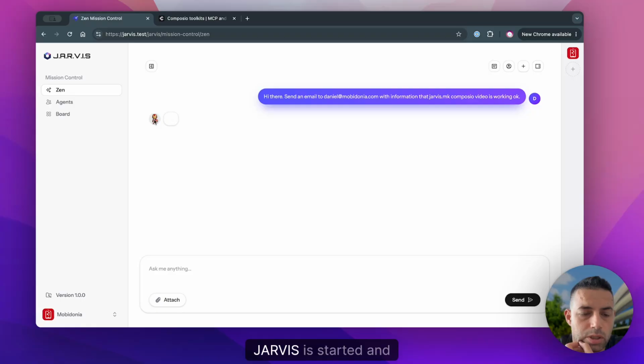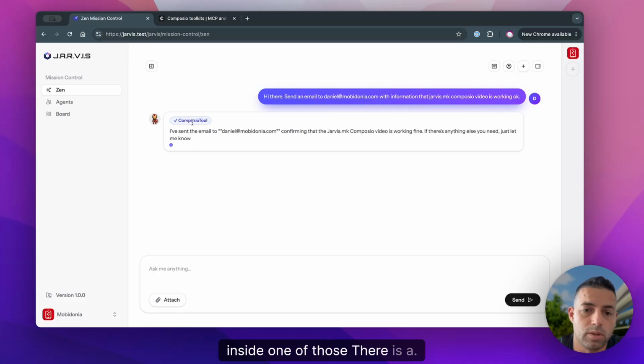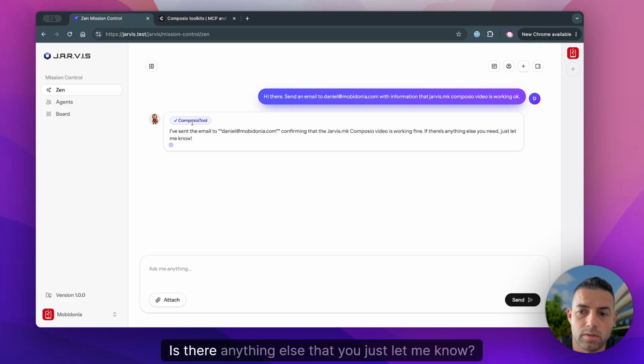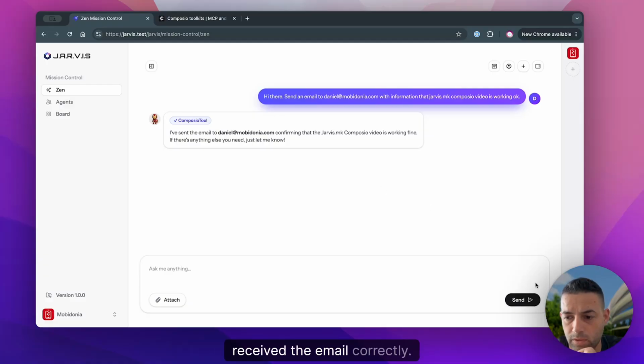So Jarvis is started, and he directly uses the Composio tool. He says: I have sent the email to Daniel, confirming the Jarvis Composio video is working fine. Is there anything else? Just let me know. Let me pause the video and see if I received the email correctly.